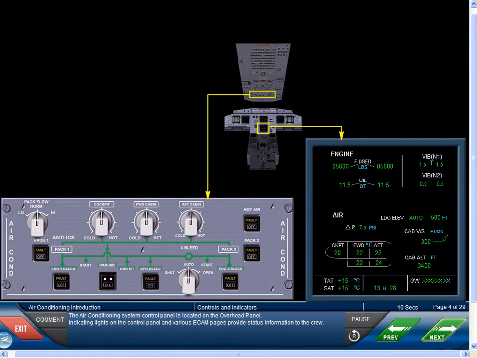The air conditioning system control panel is located on the overhead panel. Indicating lights on the control panel and various ECAM pages provide status information to the crew.